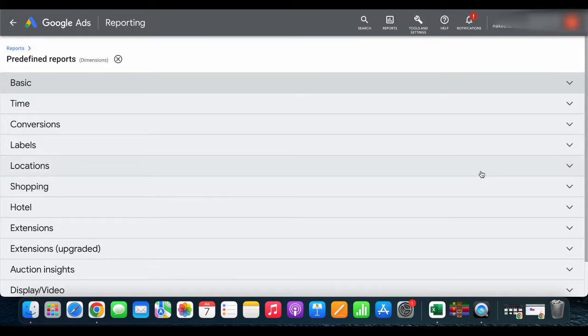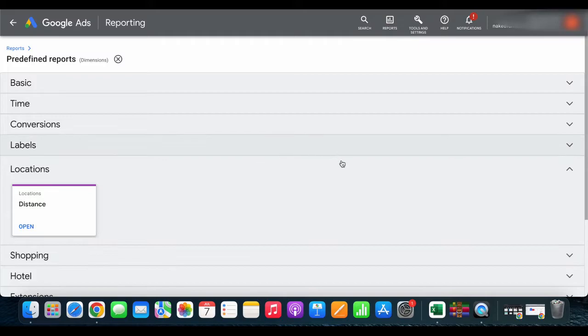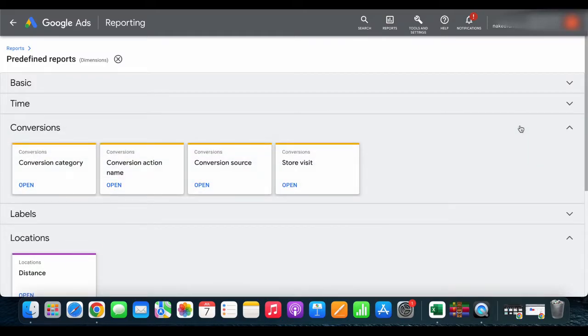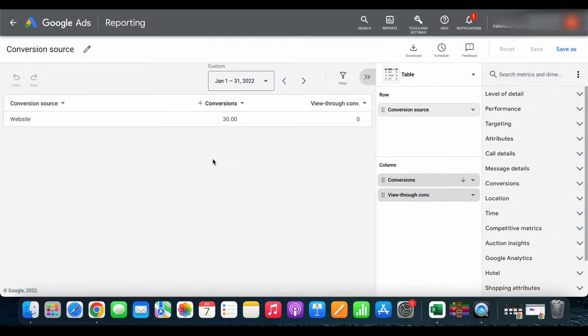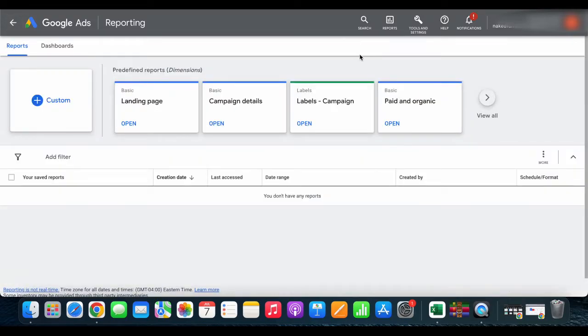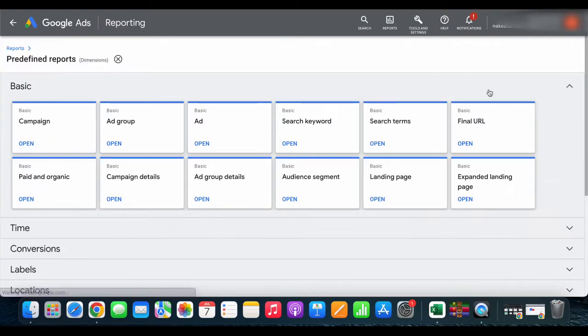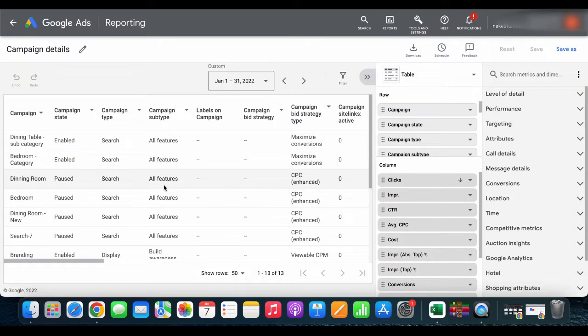For example, if you want to check distances, or maybe you want to have conversion category or conversion source, let's choose this one here. Yeah, so this is as simple as that. The website is the source for those advertisers who only have websites. Some of them have apps and many more options. But let's check out another one, maybe campaign details.